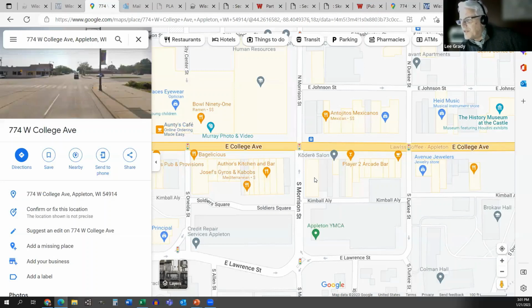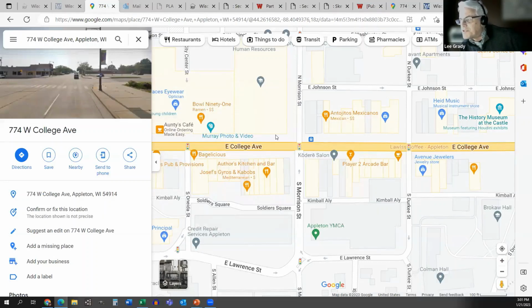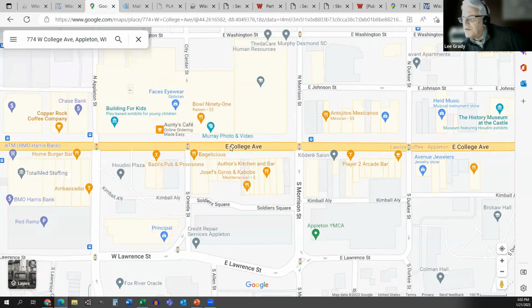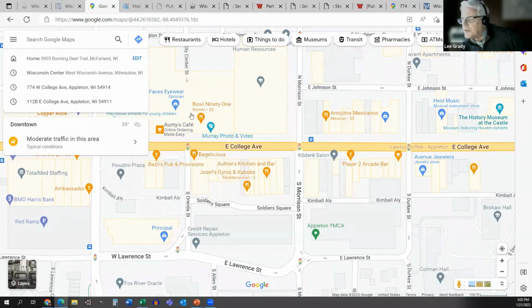So this is really where now there's Author's Kitchen and Bar and Yosef's Gyros and Kebabs, and there's a bowling alley. So there's no houses here. There aren't any houses here anymore, but there's still buildings, and some of these buildings might be older. And here's another place where you can do a street view and get a better idea of where she really lived. So she really lived here between Morrison and Oneida Street. Whoops, like right here, actually. Okay, so I figured it out finally.